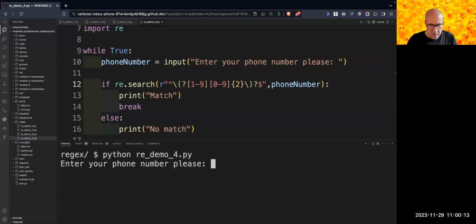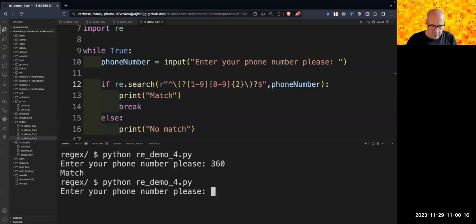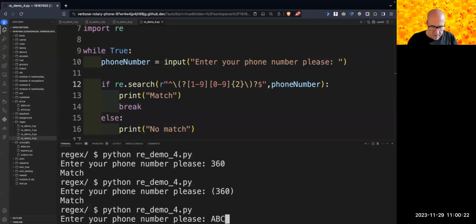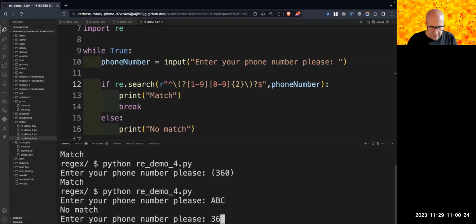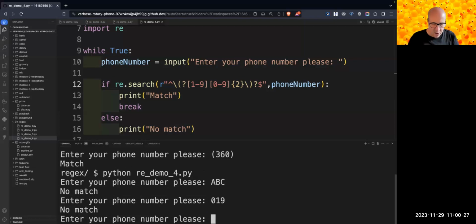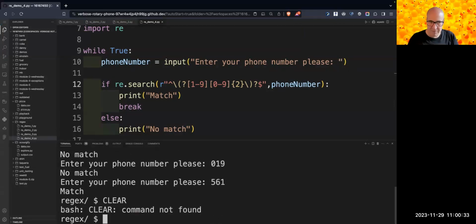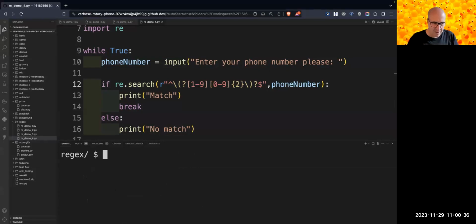Let's do 360, match. Cool. Let's do ABC. No match. Let's do 36. Let's do 019. No match. Let's do 561, match. Whoops. So with just this expression, we're able to create a pattern for a conditional and keep prompting the human until they enter a phone number in the format we wanted.